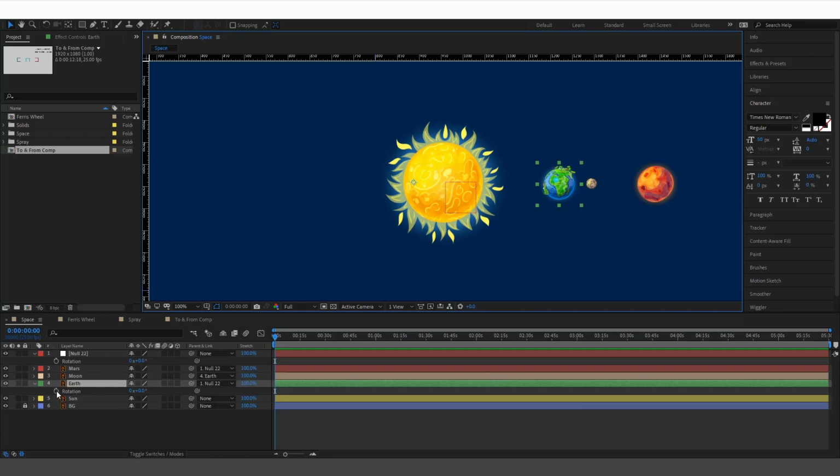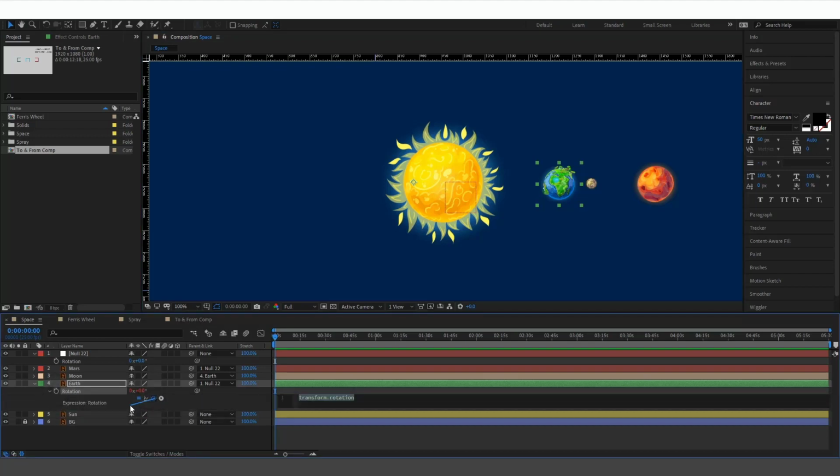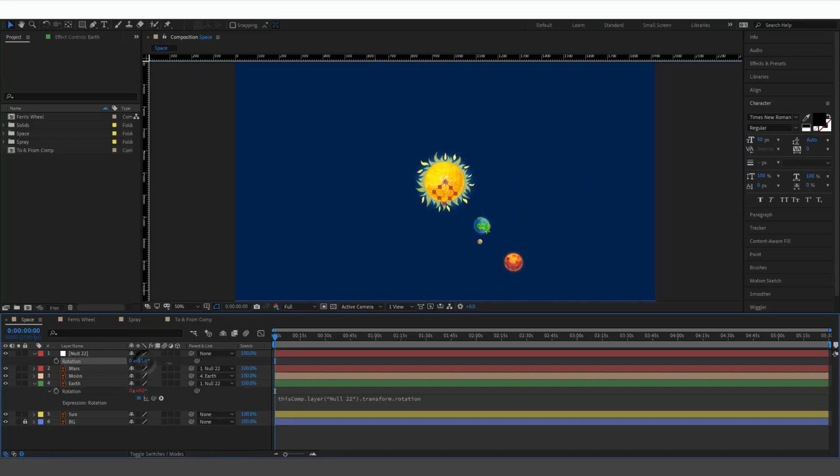Or you can hold Alt and click on the rotation of the Earth layer and use this Pick Whip. Parent it to the rotation property of the Null layer. Here it doesn't parent to the Null layer, rather it is parented only to the specific property that you want. So I will leave it here. Now if I rotate the Null, you see the Earth layer is rotating around itself as well as rotating around the sun. As you can see, the moon, which is a child of the Earth, is moving around the Earth.